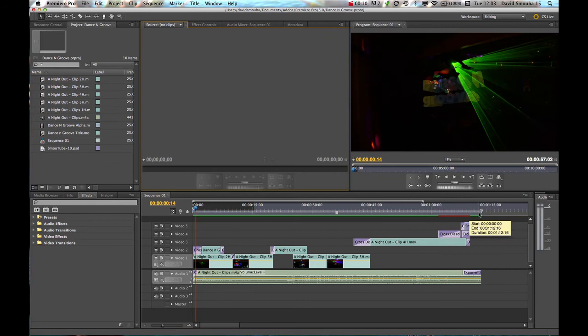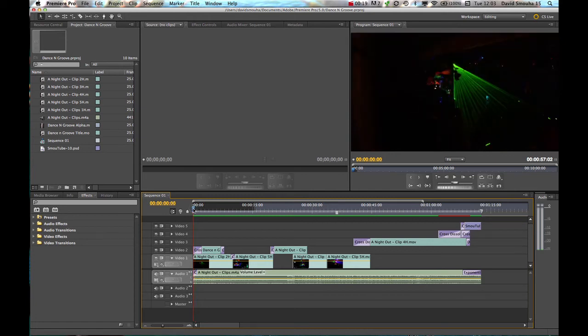Mine has ended up at 1 minute 12. So it's a few seconds longer than what I hoped, but I got everything in sync, and now it's time to actually export it as a file. So we're going over here to save our work. We'll just go Control S or Command S.